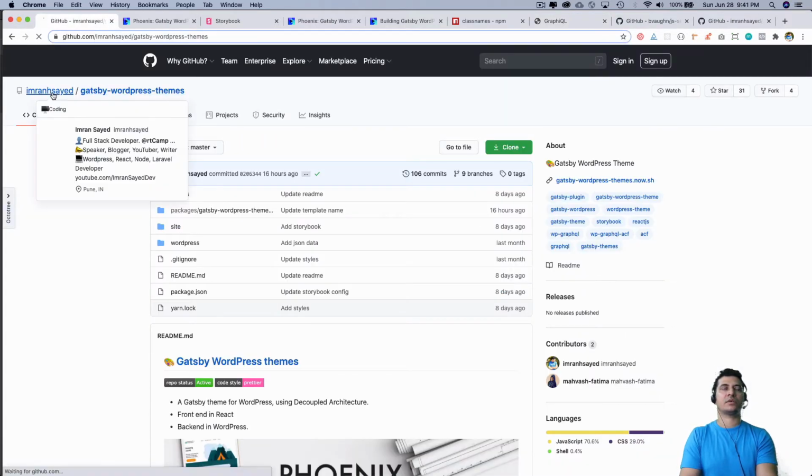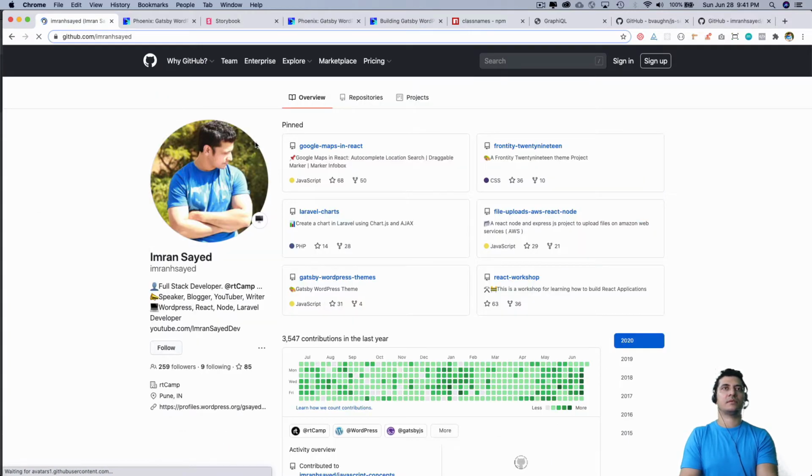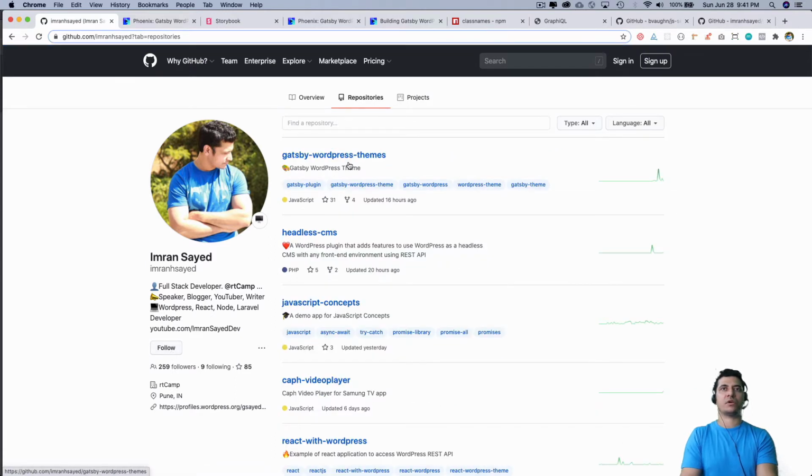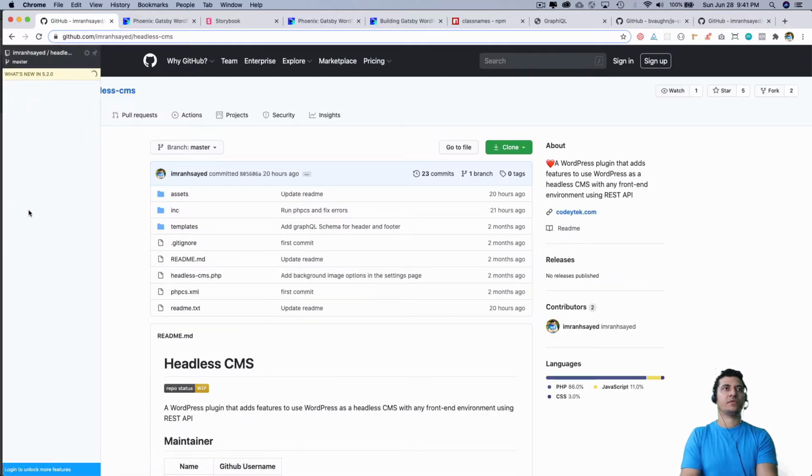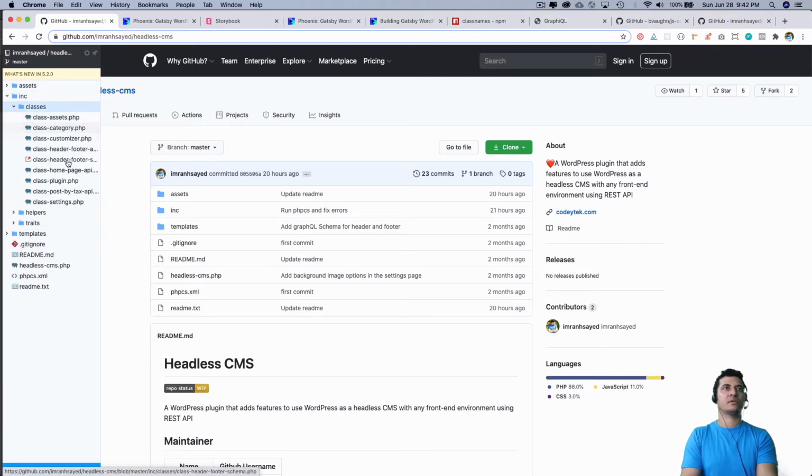So if you go on to imranhsayed on GitHub and then go to repositories, and please follow me if you aren't already, and you click on headless CMS, and then if you click on octatree, includes classes, this one, header footer schema.